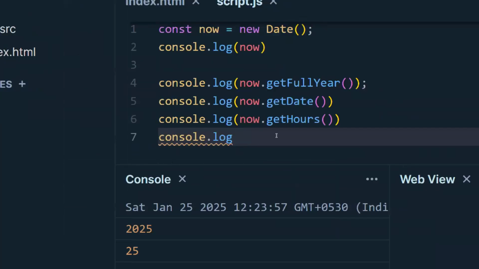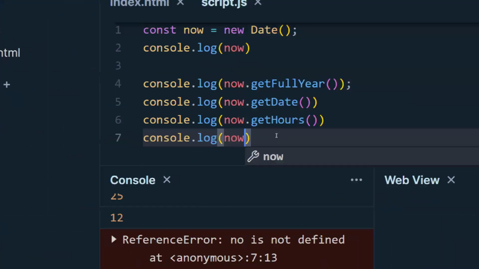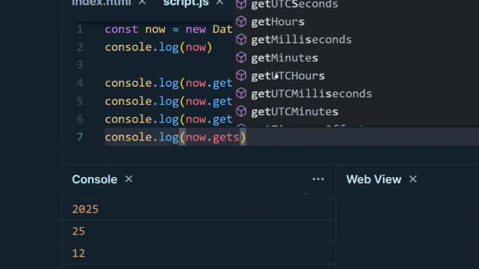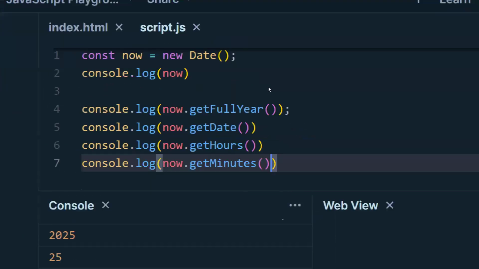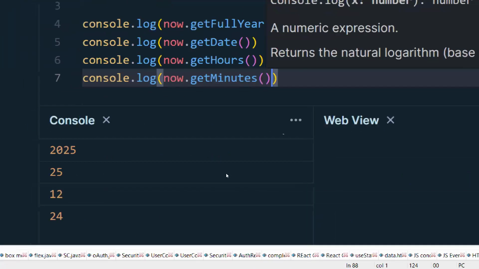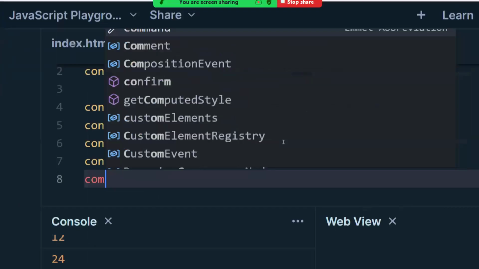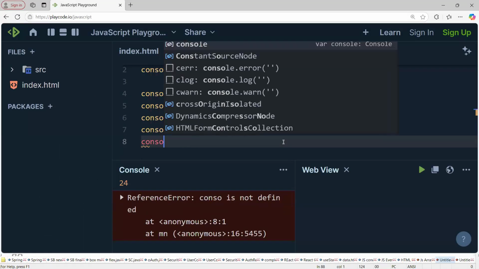Console dot log of now dot get hours. Get minutes. Get minutes means what are the minutes now? 24 minutes we have. And the next one is the console dot log.